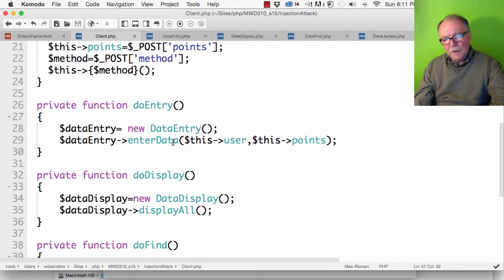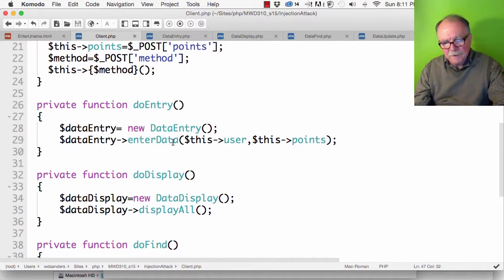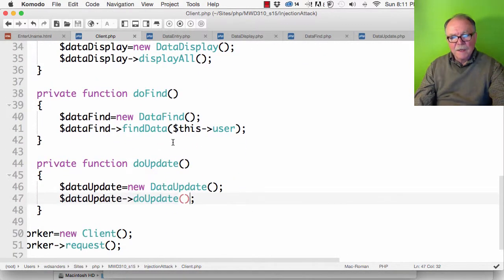Okay, now, with the update, we saw that we have to pick a name and we have to change the values of points. All right, we saw how that was done. But here we have do update, and then we have data update, and it says do update. This is the other class's do update. Neither one of them has a parameter.